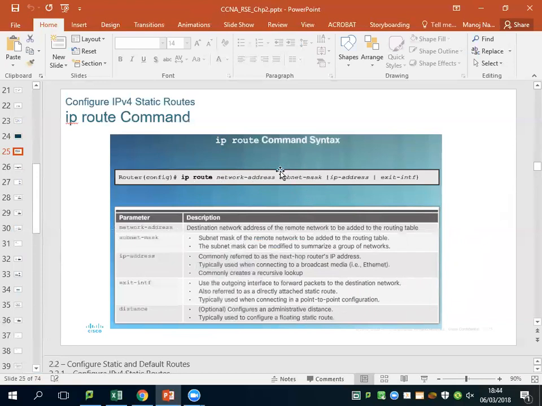Here's where you put your summary address if you want to summarize routes as well. The IP address is the next hop router's IP address. The exit interface is the outgoing interface to forward packets to that destination network. So what interface is this router going to take the route out from? You can also optionally configure the admin distance here if you're using a floating route.